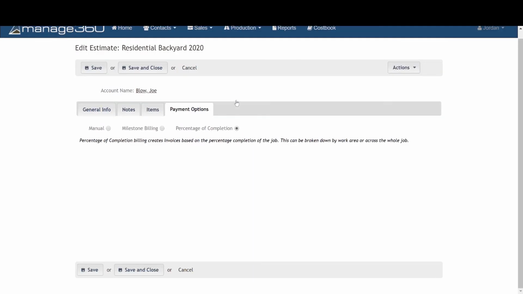The final option here is percentage of completion billing, and as its name suggests, you bill based on the percentage of completion of the job. If on the job you enter that you're 25% complete, you'll get an invoice for 25% of the grand total. Now a quick note about saving.